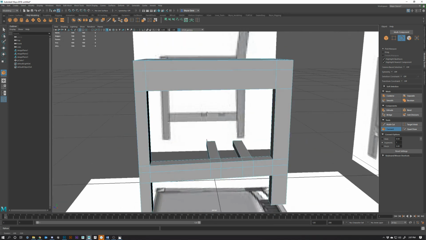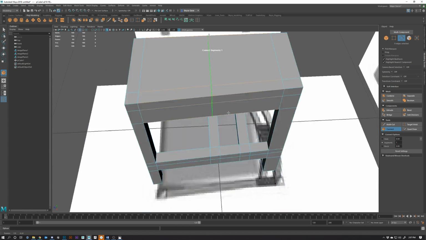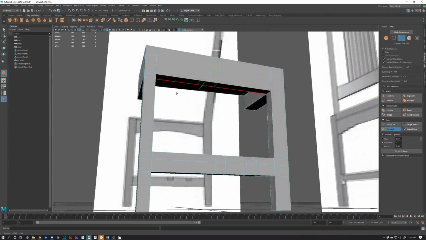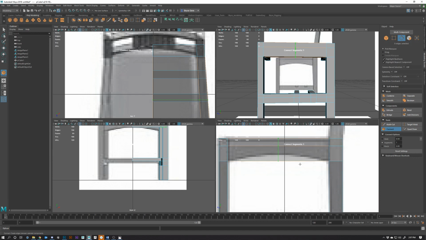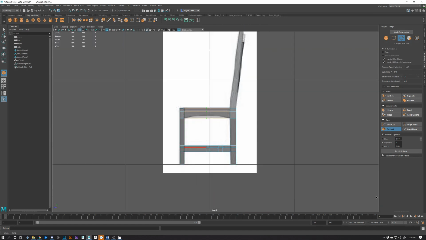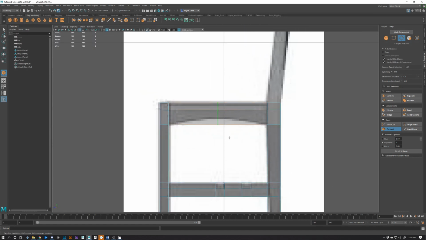All right, so let's do that right here. We'll just do a marquee selection. We got our nice ring going, and let's go to our side view. The cool thing about connect too is we're not only throwing one, we can throw more than one.